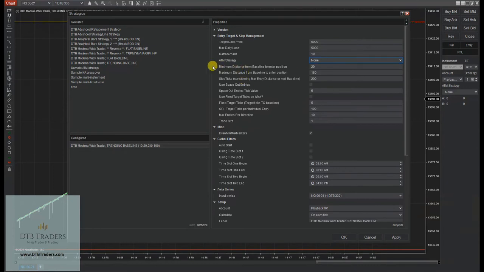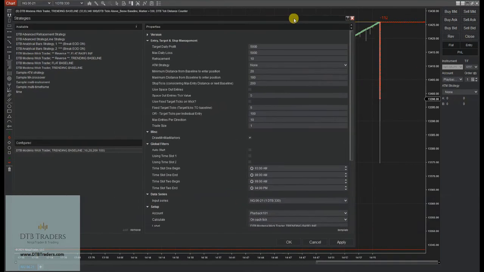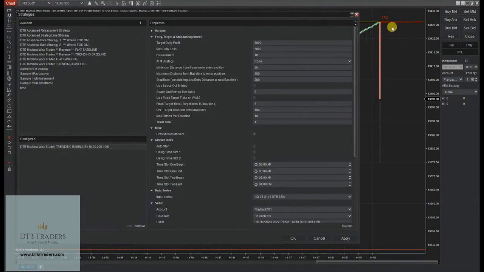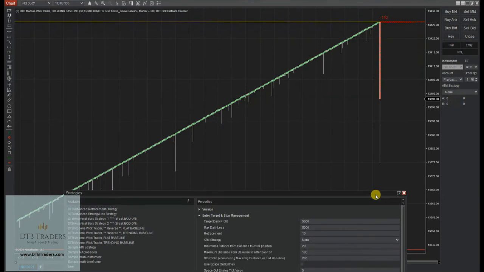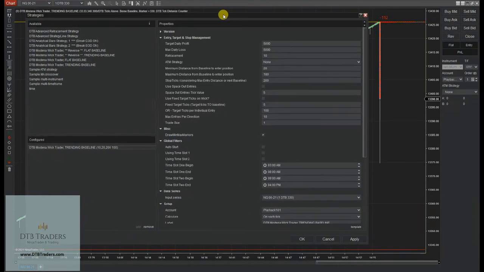Our next setting we're looking at over here is the minimum distance from baseline to enter position. So if you look at the candle, this is the baseline running over here. So you can see this is what I call the baseline of price. The price is going to run, it's going to form these wicks, and it's going to run up in price, it's going to form wicks, it's going to continue on until it breaks a baseline in a different direction.